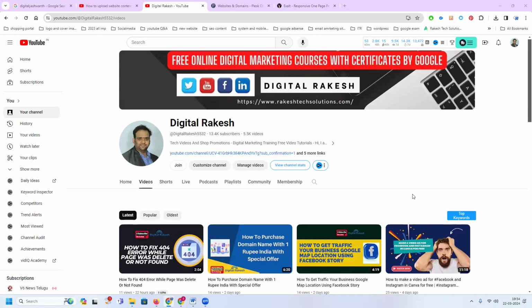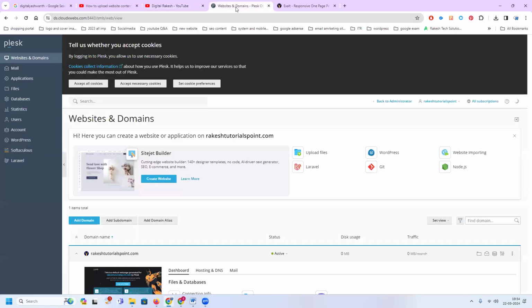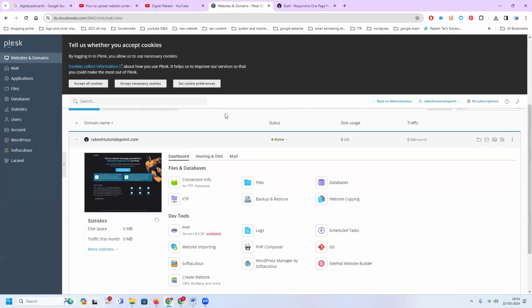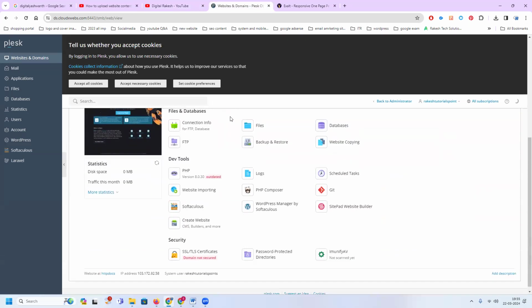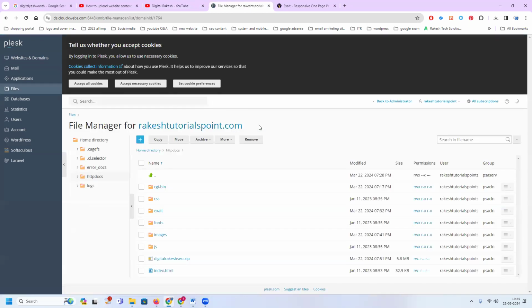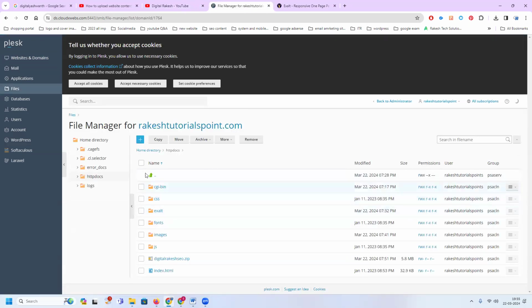Any new website, after querying for Plesk panel, I have to download the website files. How can we download the website files using the Plesk panel option? Log into Plesk panel. The option is called the Files option. In the Files option, select the files you want to download.